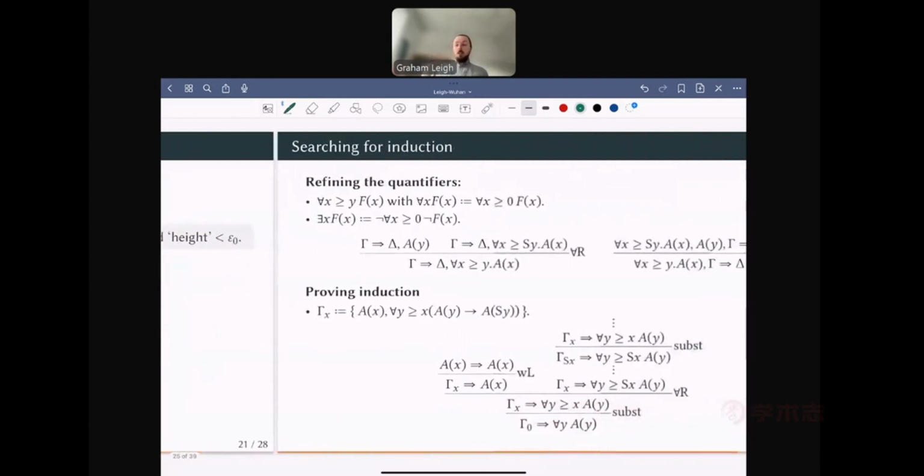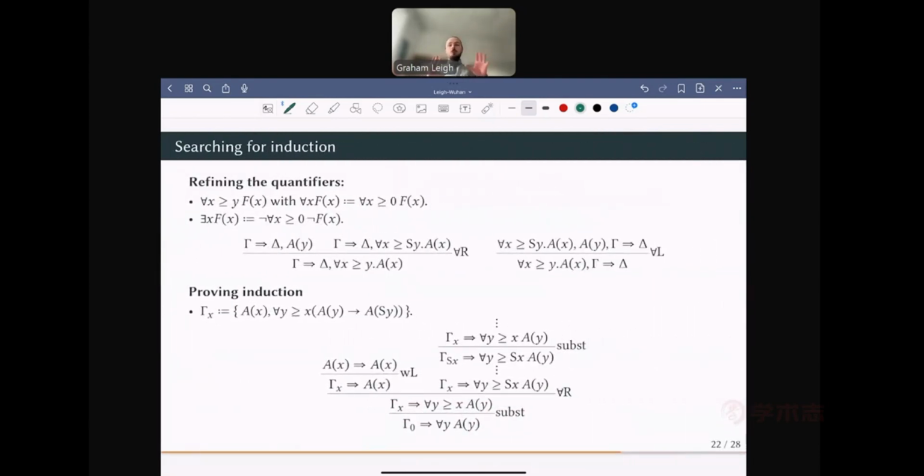Well, let's take a step back because so far in this talk, I've always been talking in terms of proof search. And what happens if we apply proof search to the case of arithmetic? Now, for certain reasons, it's helpful for us to make a subtle change to the language of arithmetic. And that is that rather than using quantifiers for all x f of x, I'm going to use quantifiers for all x greater than or equal to y f of x.